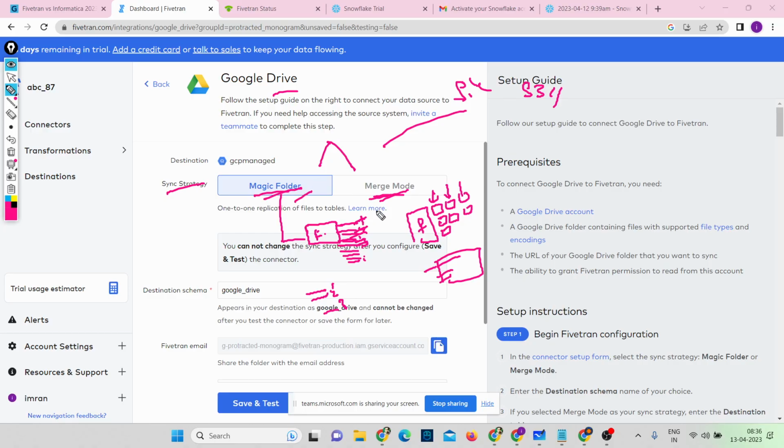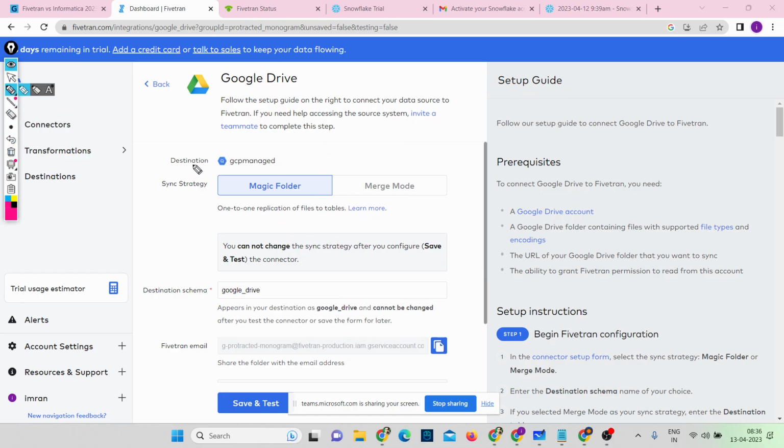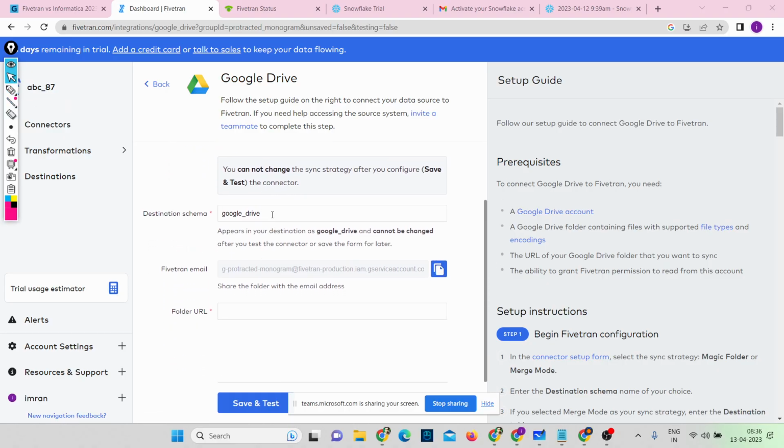Okay, so if you want to connect with any files, this is what the default option will be, either magic folder or merge mode. Fine, so right now I'll go with the magic mode. And for the destination schema, I'll give it because I already have a drive there. So let's add GCP here, GCP managed. Fine, and we know how to do this, right?